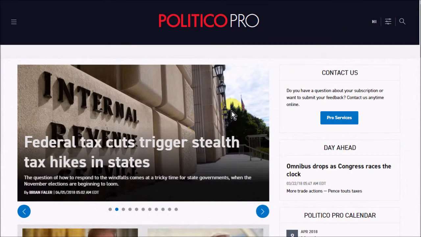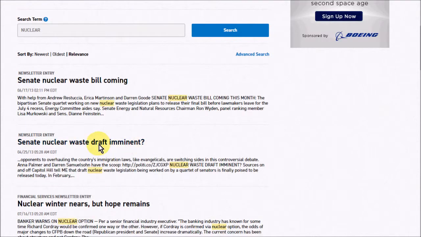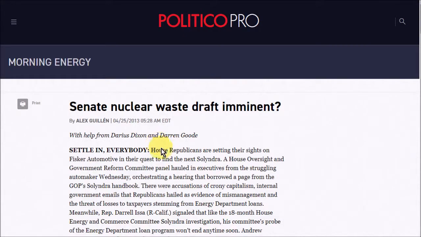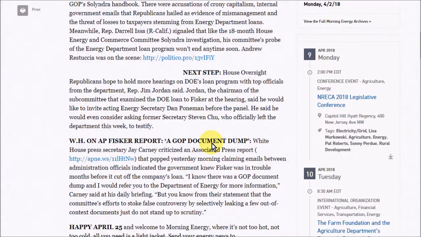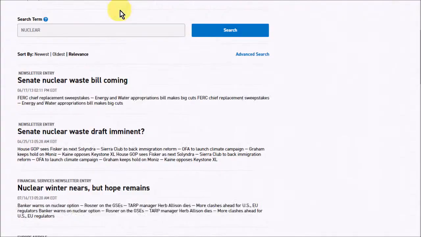Searching in Politico Pro is fairly straightforward. You can get started with the spyglass icon up here in the corner, put in your search term, and see what you get. Some of these are in just text, and some of them have photographs or other media. And every article has an author attached to it also.